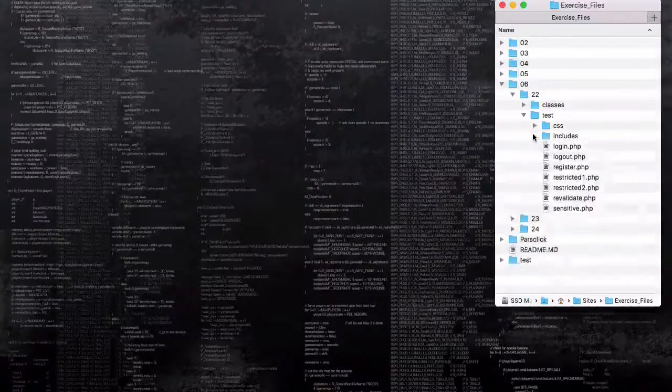It's really simple. We have our CSS file. We have our includes with a few files in it, such as authenticate and DB connect. These are the things we created already. And we have our login, logout, register, restricted one, restricted two, revalidate, and sensitive pages to test this. So let's just copy this test to the main project. So we have our parse click and test folder.